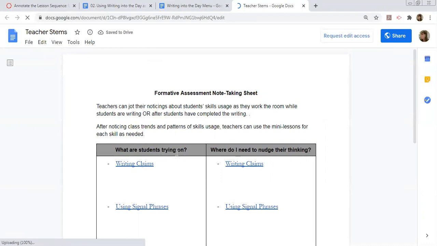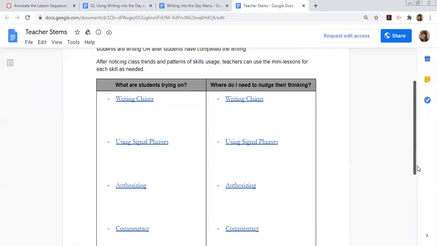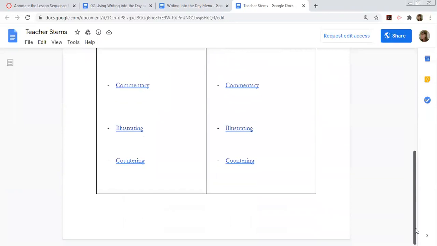So what are the students trying on? What about their claims? Do you need to nudge them a little bit in their thinking? Or in other words, do they need a mini lesson on that? Is it signal phrases? So you're looking for trends and patterns across the class. And the thing that seems to be their most pressing need, you'll get a feel for that. Here are the argument writing skills: claims, signal phrases, authorizing, commentary, illustrating, countering.